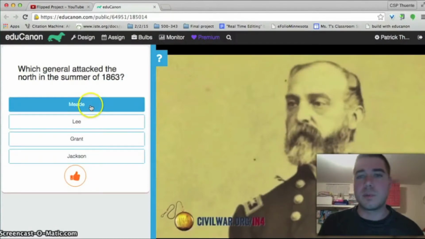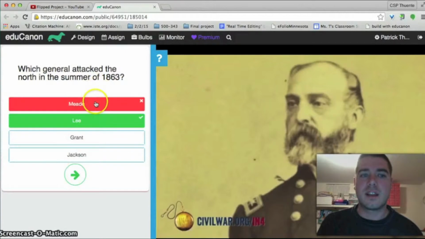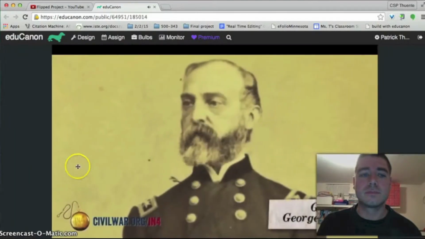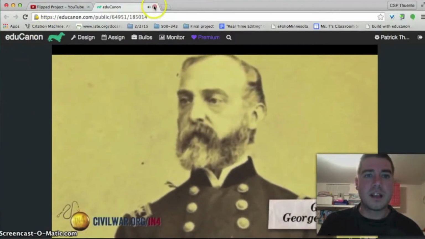So for this purpose, I'm going to select Meade, and then I'm going to check my answer. It's going to indicate that I got it wrong and that Lee was correct, and then there's the arrow to move forward.